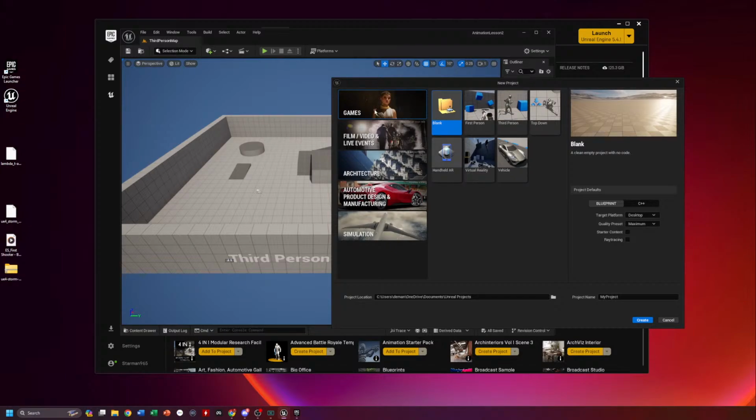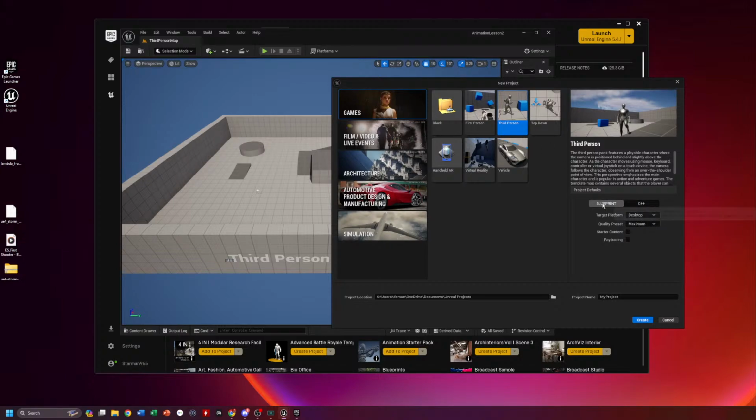So you just do a new project, go to games, you click on third person. Over here on the right, you would choose blueprint and just leave these settings, and don't turn on starter content because we're not going to use the starter content at all. And then you give the project a name, and you can't use spaces in your projects. So you type a name right there, and then you click on create. That's how you create a project.